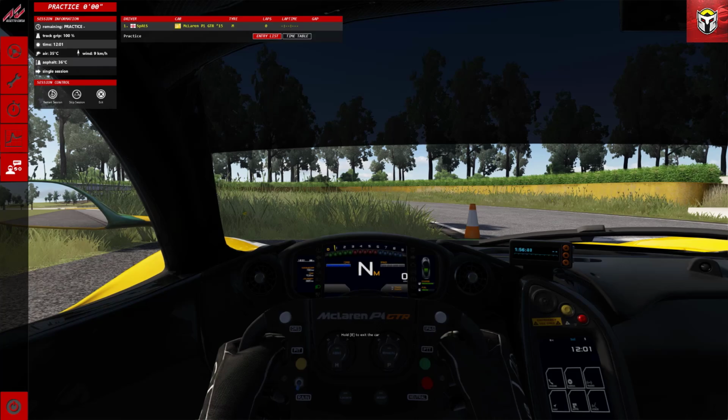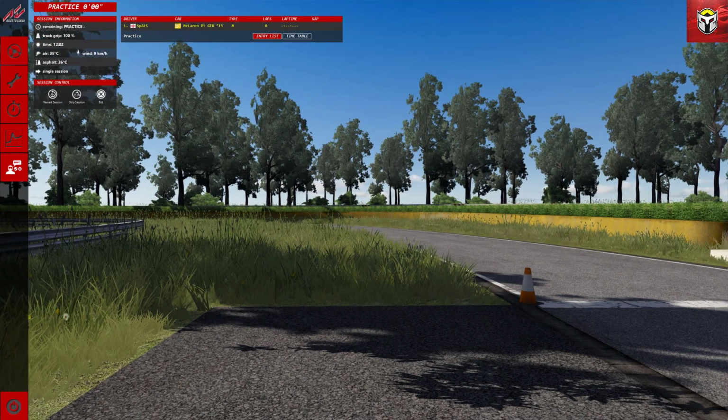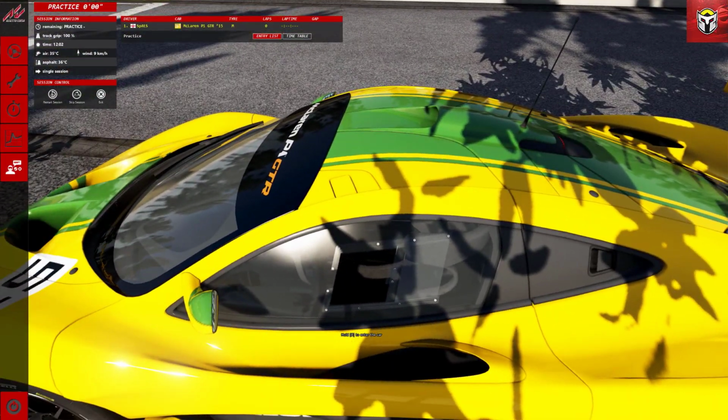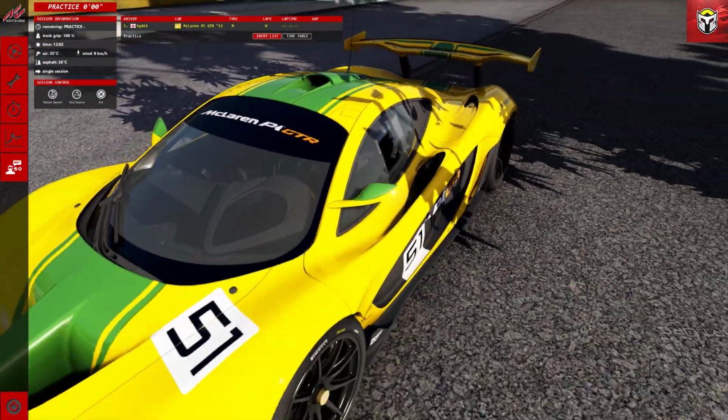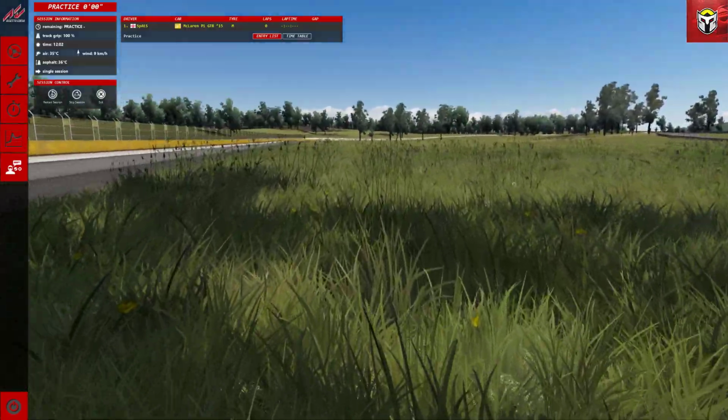So here is the main screen. I've dropped into practice mode. And the first thing you can see is, look, hold E to exit the car. So if we press and hold E, we jump out of the car. And actually on this car, we've got an animation where the door folds up and we can get out of the car. Now that we're out of the car, you move around with standard first person shooter controls.